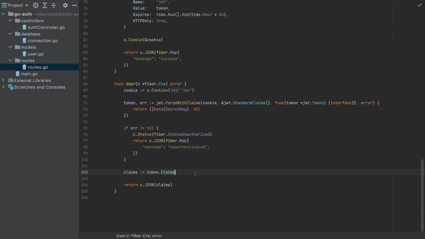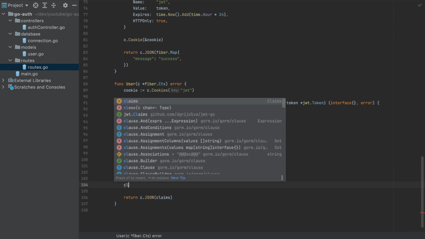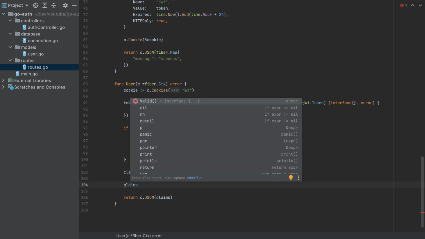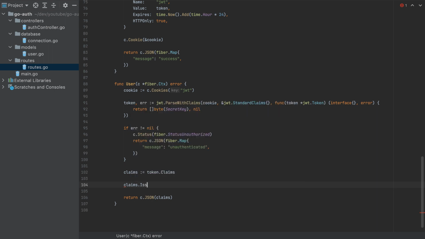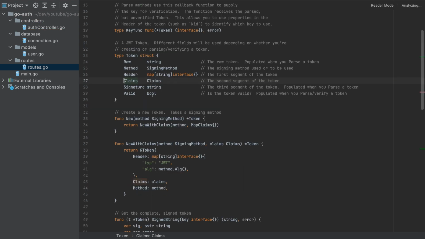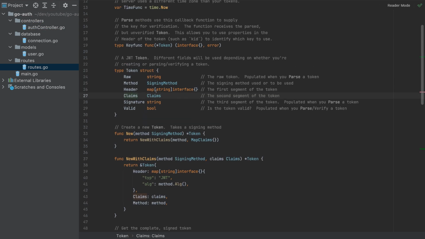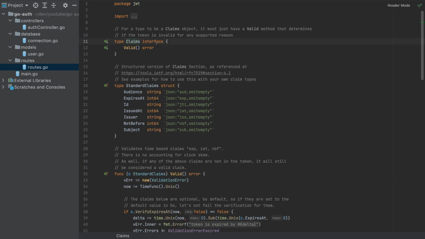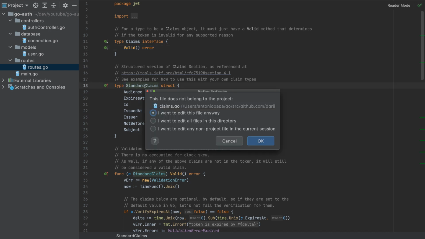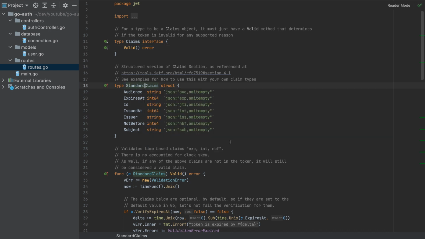But there is a problem. Claims has only a valid function. It doesn't have an issuer function. Why is that the case? Because this claims is an interface that has only a valid function. What we want is to return a standard claims. And this has our issuer that we want.